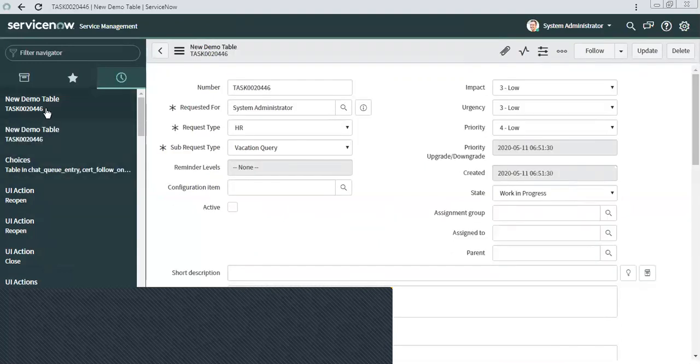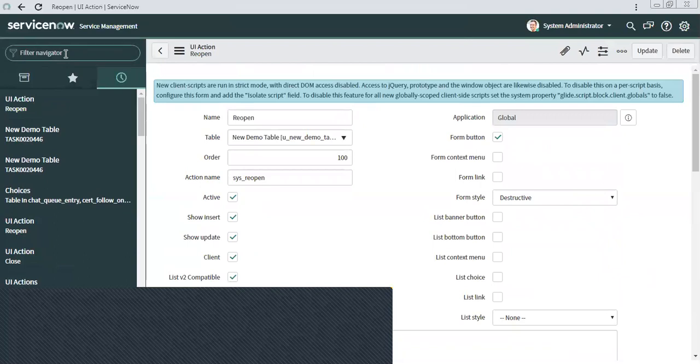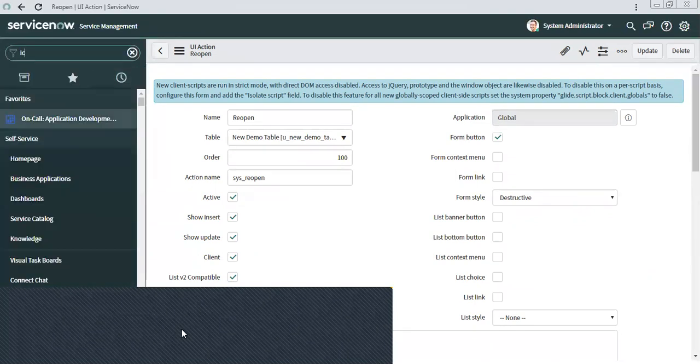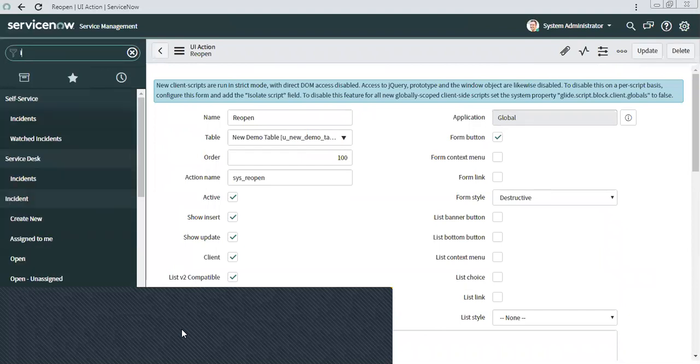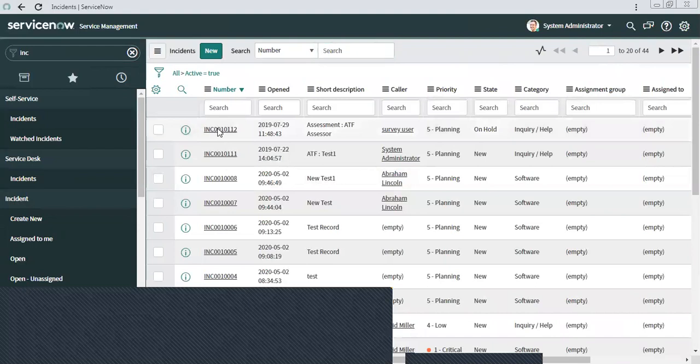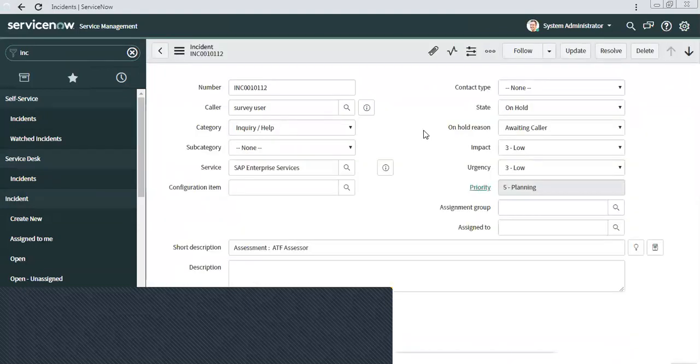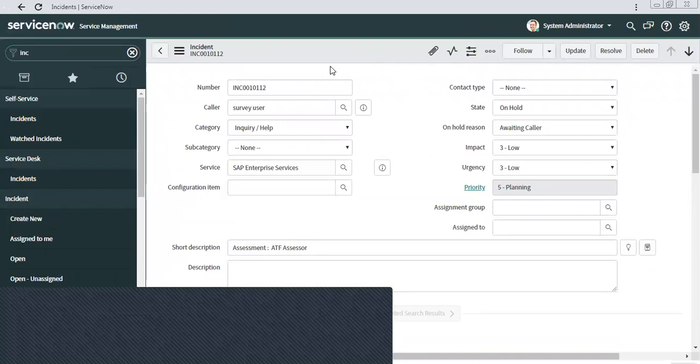Okay. Now, here, if you have observed on the incident form, there is a copy incident button, create problem. Those all are UI actions only. If I open one of the incidents, these open buttons are all UI actions only. This follow is also a UI action. I think this is some other feature, so I'm not sure about this one.